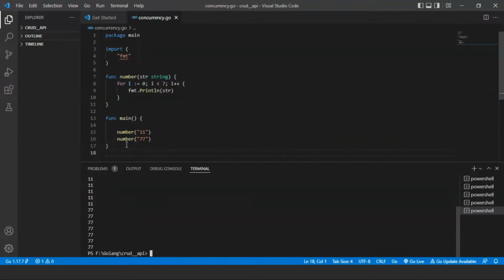Now we will be implementing goroutine. For that we will use the prefix go before the function number. We will write the go keyword before the function number. We will pass the string 11 and we will save the file and run the command in the terminal, go run concurrency.go, and press enter. Here we can see only 77 as the output would get printed 7 times.